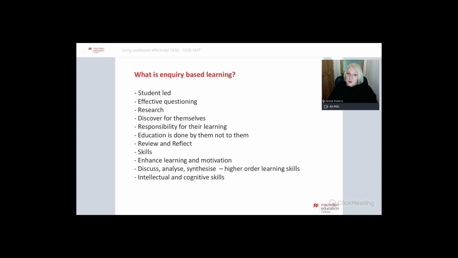They become very responsible for their own learning. Learning's not done to them, it's done with them. And they are responsible for the outcome, not us. If we ask them to do something and they don't, that's up to them. It's not our fault. That's their responsibility.